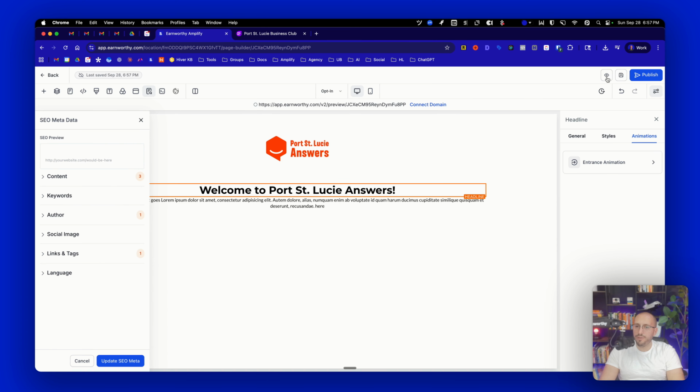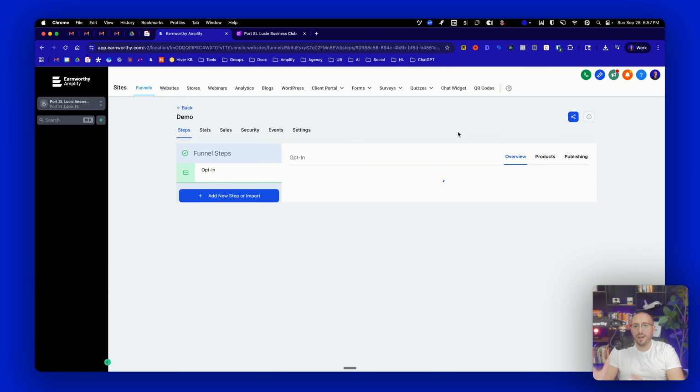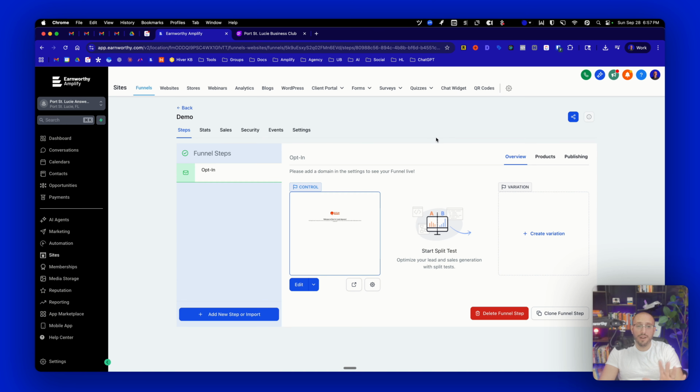You can preview using this little eye icon up here, and then you can publish and you can get the domain set up just as you want. But keep in mind, you have to have a domain already connected in the system in order to put it on that final domain. And we cover how to add a domain in a separate video. So that is how to add one funnel step, and then you can add additional steps here, and then everything can get linked together however you want. So that, in a nutshell, is the funnel builder in Amplify.